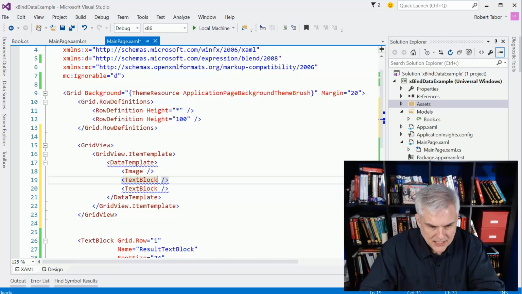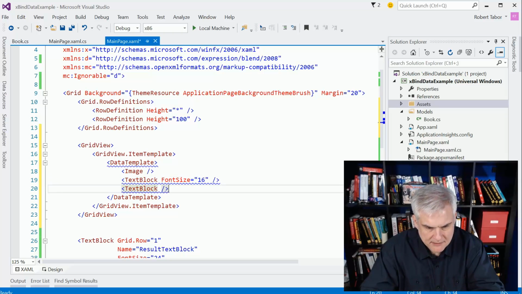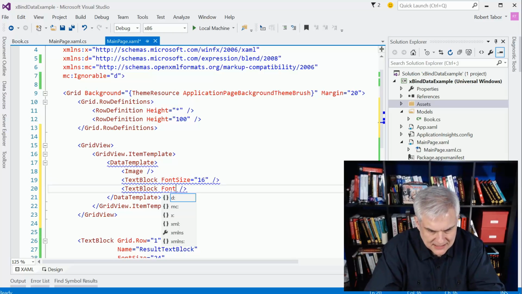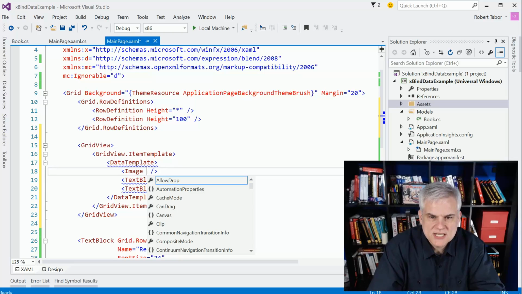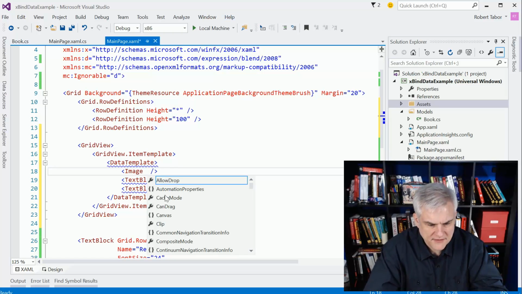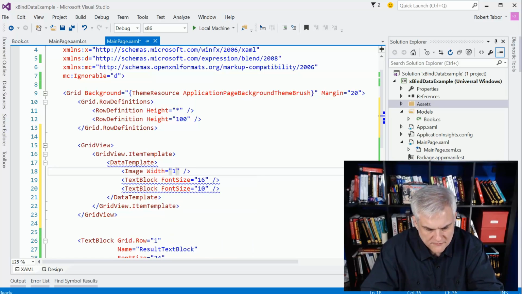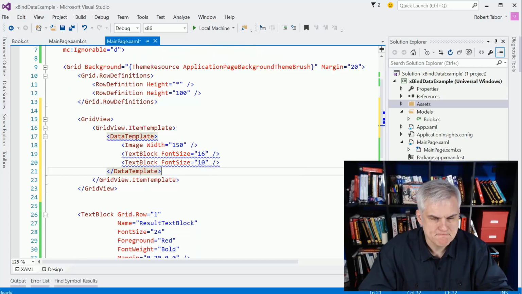And the text block will be the font size for the one that will contain the title of the book. We'll make that like 16 font size, and then the one below it font size equal to maybe 10, make it real small. The image itself, I'm going to make sure that the image is no larger than 150 pixels wide. So let's set the width equal to 150. All right, a lot of setup work here just to kind of get things rolling.